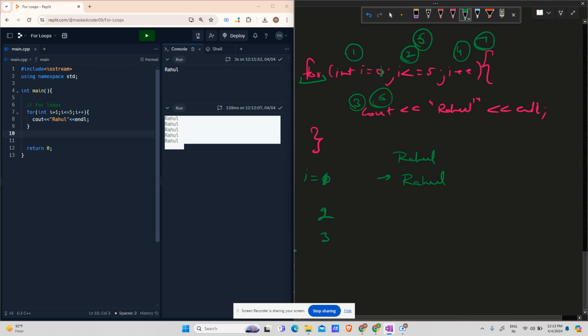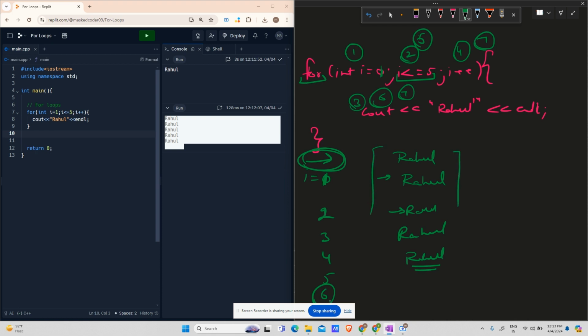3. 3 is less than equals to 5. Yes, 3 is less than equals to 5. So move here again. Rahul. Similarly for 4, similarly for 5. But as soon as it will turn 6, this condition will run false and it will come out, and my printing of Rahul will be 5 times. This is simply a for loop. So a for loop is used to do something iteratively as much as you want.